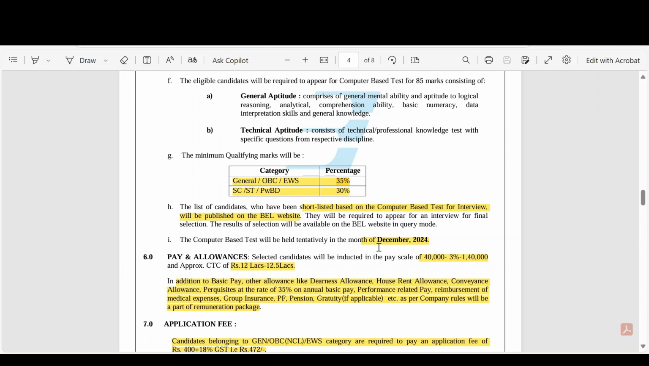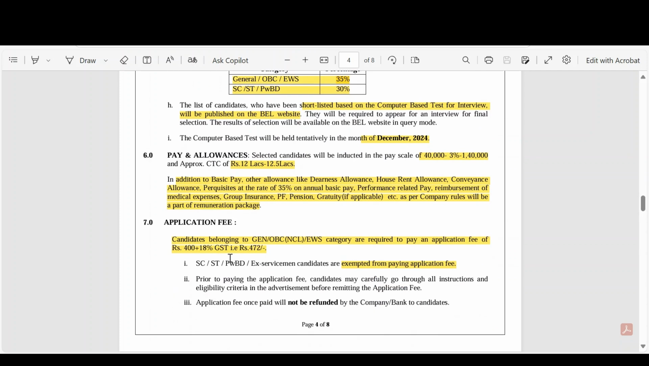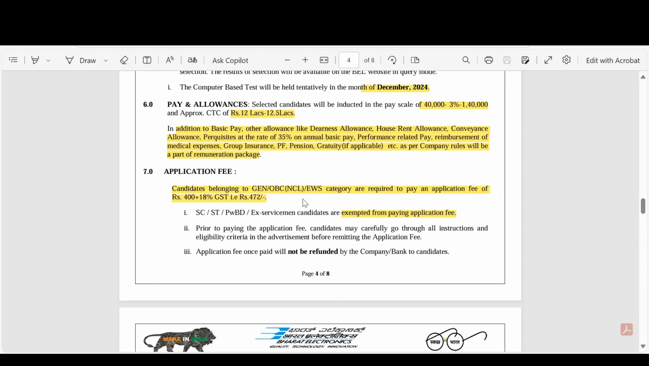The test will be conducted in the month of December 2024 only. So the entire process will be done in the month of December only. For pay and allowances, on average we are going to get 12 lakhs to 12.5 lakhs per annum. In addition to that, there are allowances.